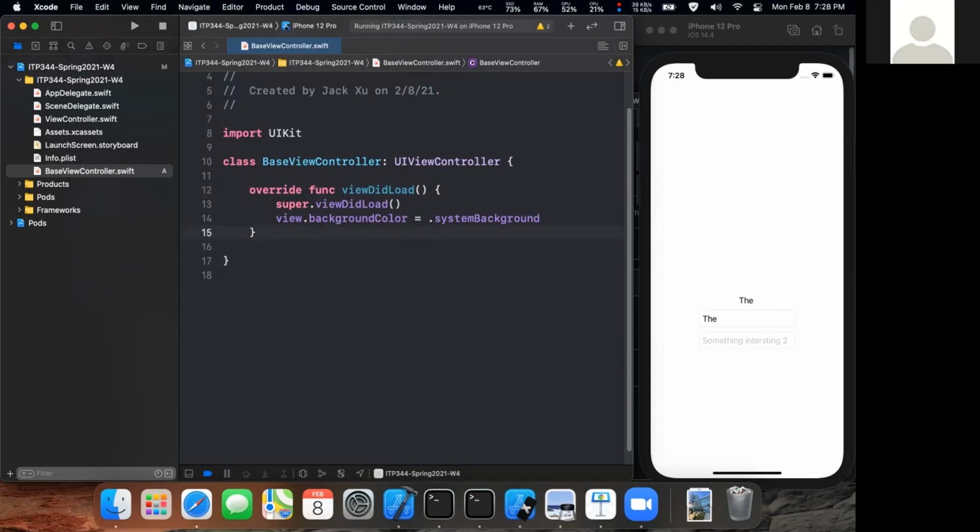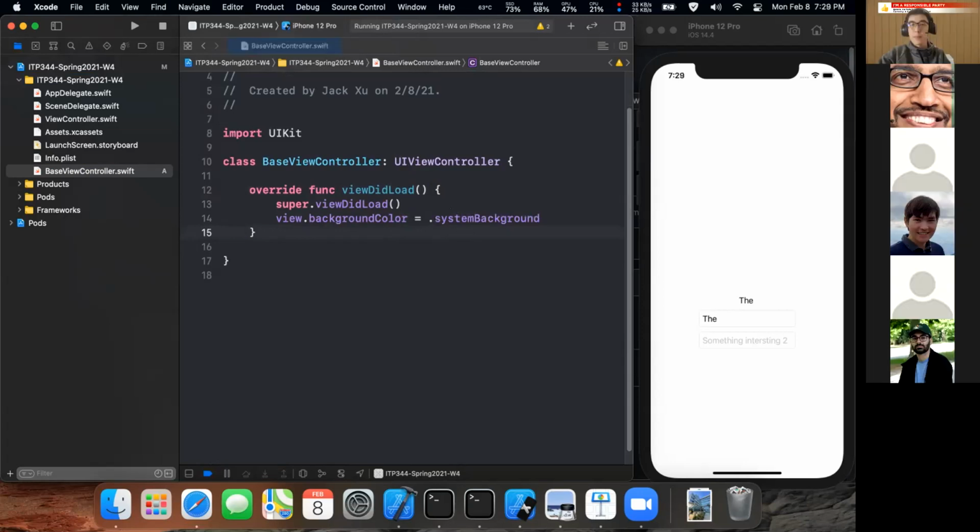Almost done. I had to step away, so I'm trying to figure out what I missed. It's a new file, right? Yeah, it's a new file that inherits from UIViewController. All it does is set the background color, just so that we don't have to repeat it for every single view controller that we create in the future. Okay, cool. It's a pro gamer move.